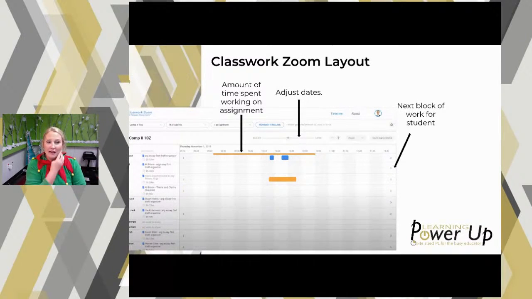So you can see that all of the students are on the left-hand side, and you can see how long the students have been working in the document. This is a great tool to use for accountability. If you look at the first line, the big yellow line is the amount of time spent working on the assignments.